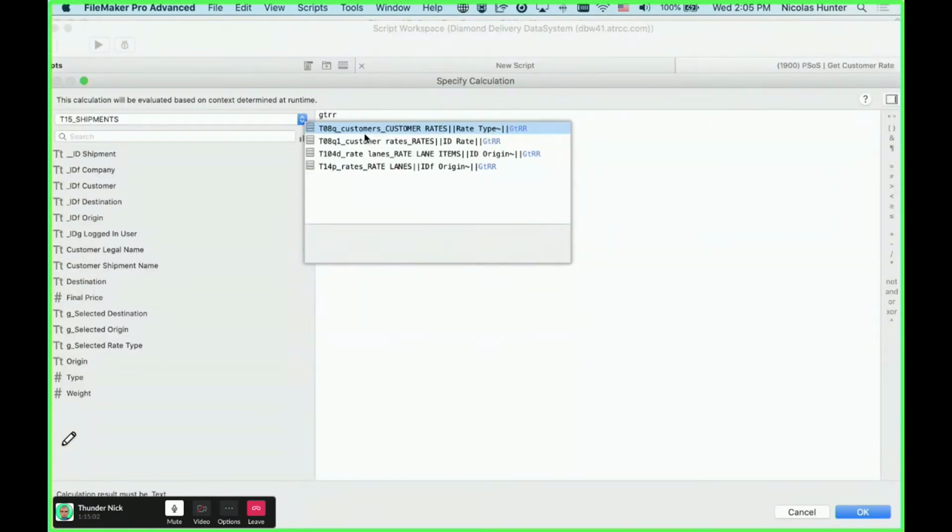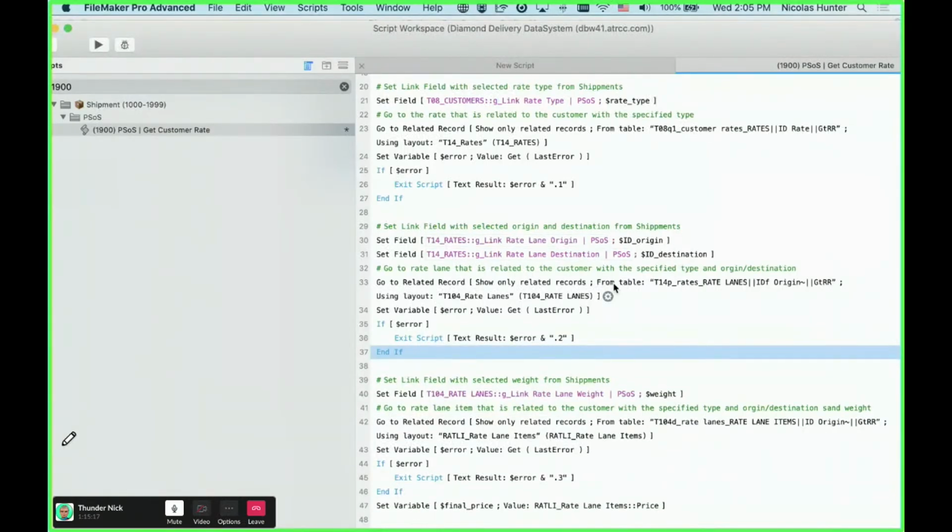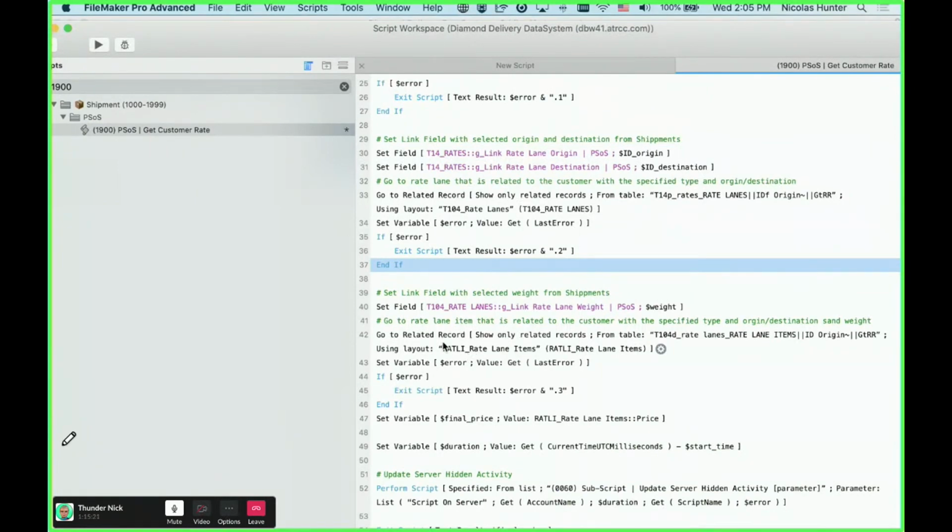For example, I have one that goes from customer to customer rates by rate type. Then I have another one from rate to rate lane by origin. You remember exactly what I told you, right? So this is what I show here. You got the point: you create a relationship that acts as a filter, like a search. And on the fly, you set the globals that will be used inside that relationship, so you can have a customizable kind of search based on the relationship.